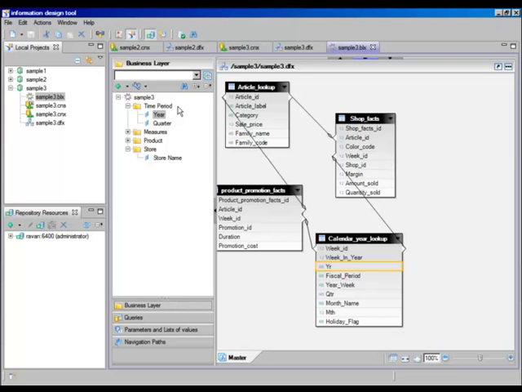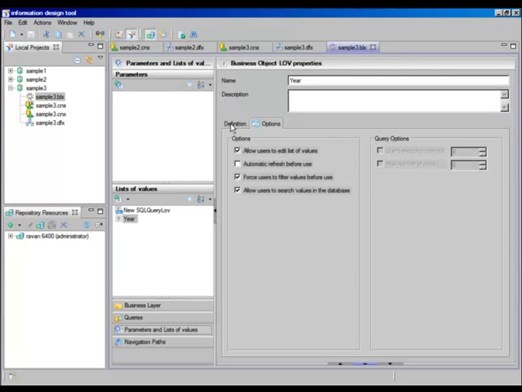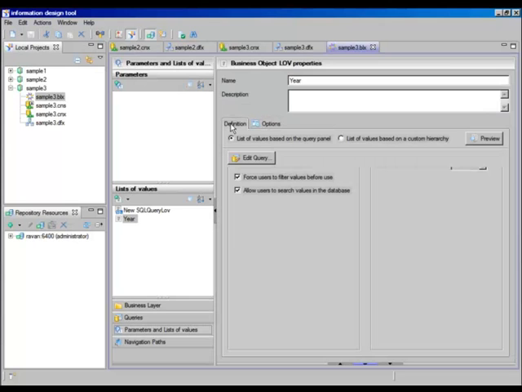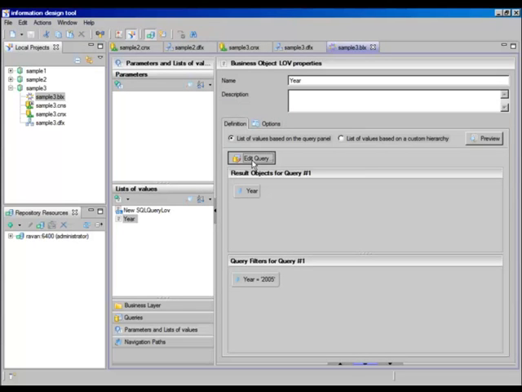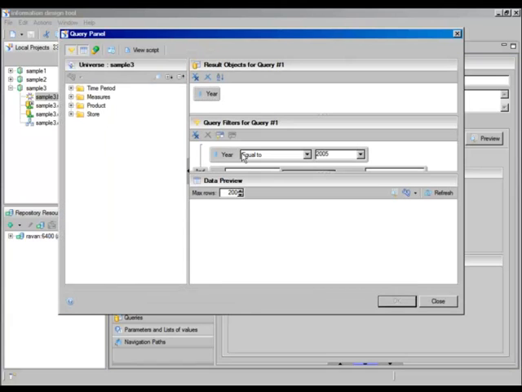But in R4, in the same way, they gave options for restricting the LOVs. There is an option called parameters and list of values. In the definition tab, you can make your own conditions by using edit query, same as in R3. I applied a condition where year equals 2005. Now you can see I applied a filter called year equals 2005.